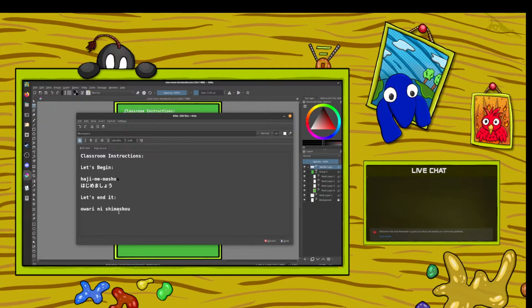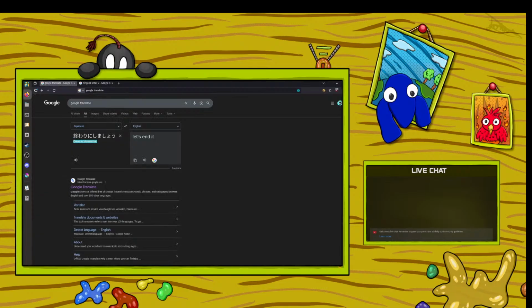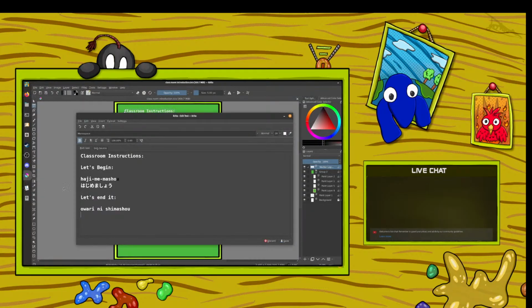So we now have owari ni shimasho. So we have owari. And what do we have here? We have this bit, which I need to copy. And I need to figure out which one what is. So congratulations, it's going to be a very fun one to read. Alright. So we now have this. Alright, so we need to figure out what this is, the first bit.